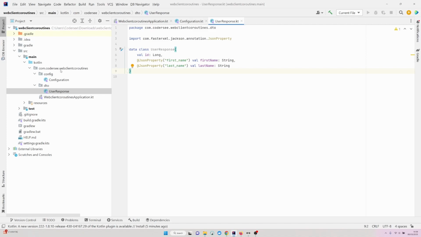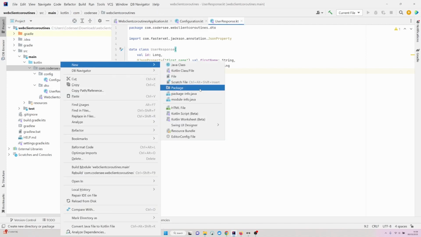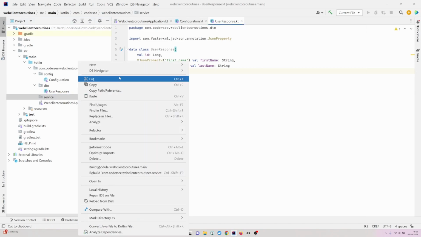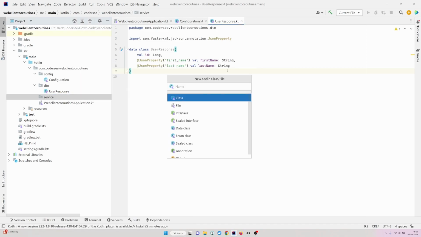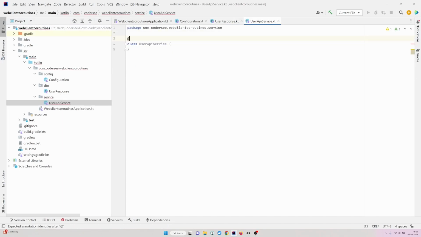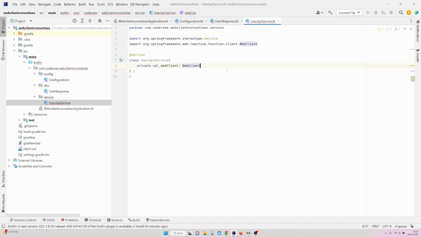To do so, let's click on the root package, new package, and introduce a new one called service. I will call this UserApiService, so this will be a standard Kotlin class called UserApiService. Of course, we have to annotate that with a Service annotation or Component as well. This will be good here. And let's inject our WebClient, val webClient of the type WebClient.